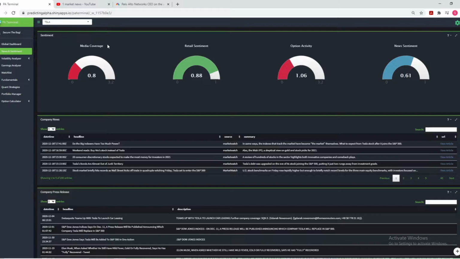Media coverage tells us how many articles are being published about the company we are looking at, in this case Tesla, this week relative to how many are published on average. And what we can see, for example, with Tesla is that if one is the same as average, there is actually only 80% of the articles that we typically see published for Tesla being published this week or in the last week.